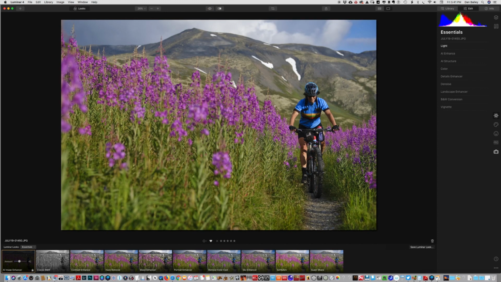So the next thing I want to do is do a little AI structure. But rather than add structure, I want to take it back a little bit. But I'll just show you what this does. If I increase the overall structure, you can see it adjusts the background, but it doesn't adjust my rider. If I go plus on the structure, it makes the rest of my scene sharp.